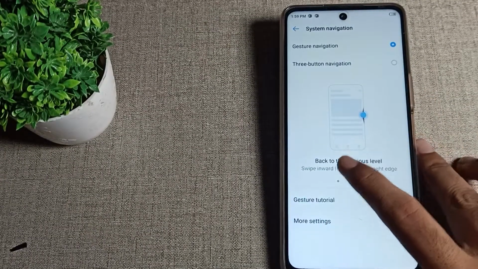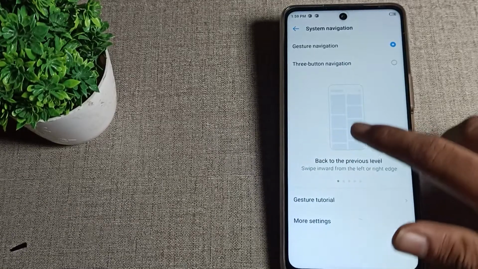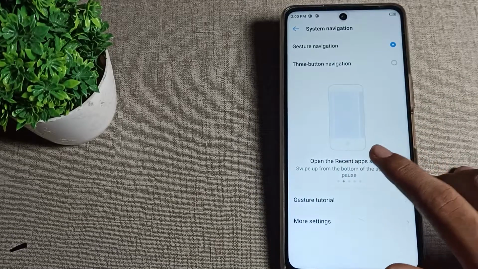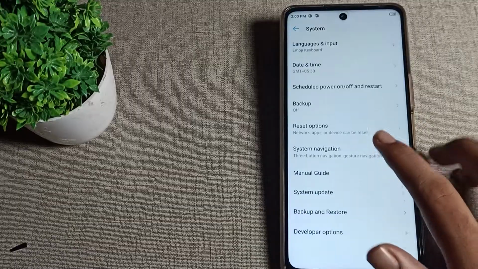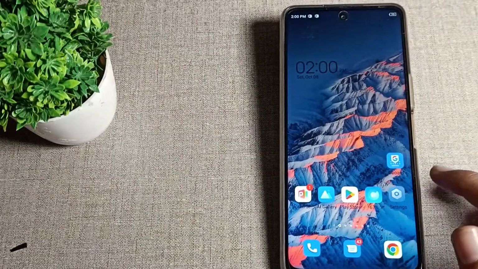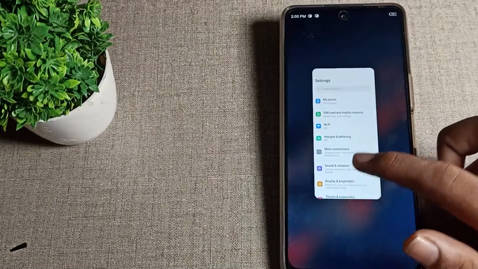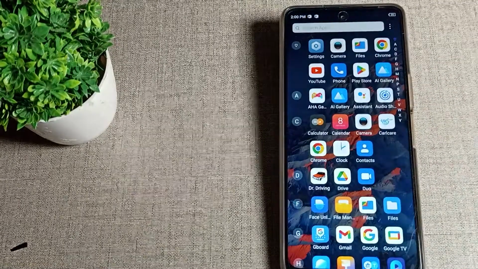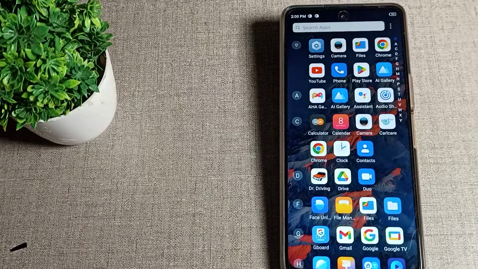And you can check how to use back. If you want to go back, or close an app, you can see this more setting. If you want to go back, swipe from both sides and you can go back. And once you want to close an app, do it like that, and you can close the app like that. So this is how you can enable your gesture navigation and use it.